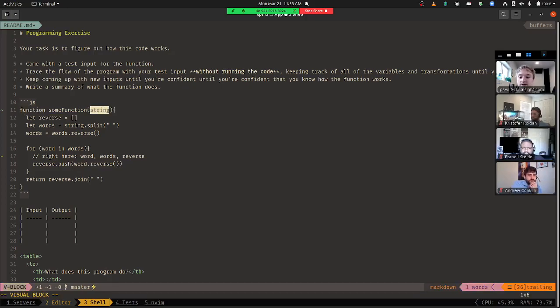String is our parameter. That's in scope. The function keyword, that's not a variable. That's a keyword. It's a control structure. Not in scope. So that's the right answer. Word, words, reverse, and string. Ask me some questions. And some function isn't a variable. Like you're not in trouble for doing that one. That's that recursive thing. So you can call a function inside of itself. That's allowed.